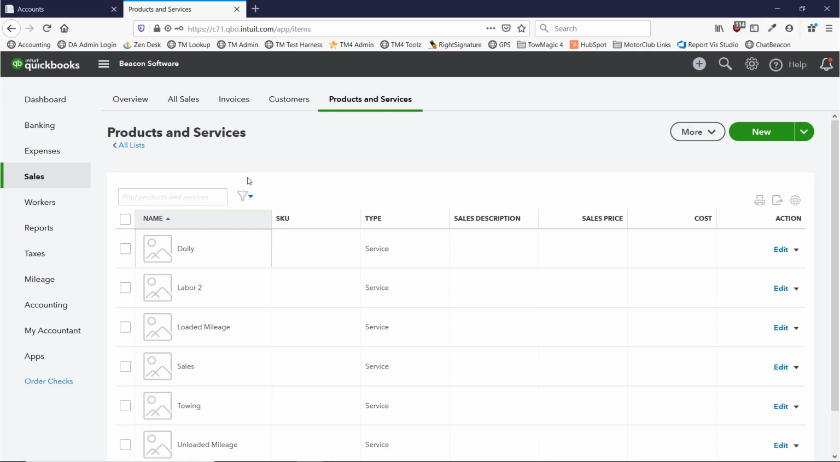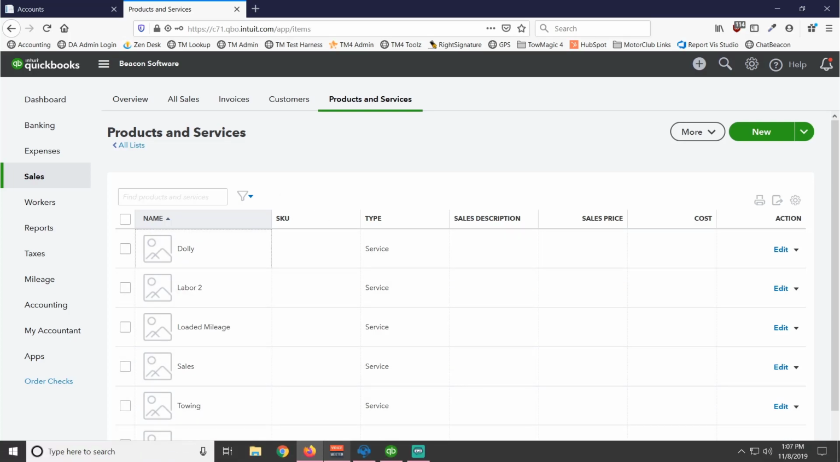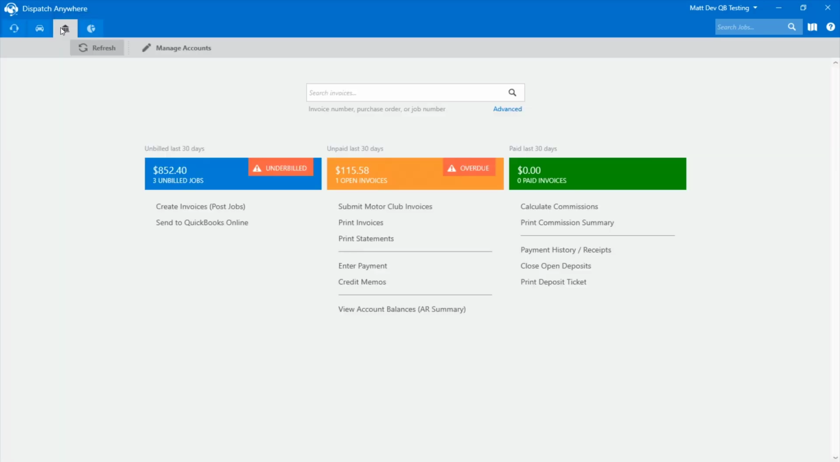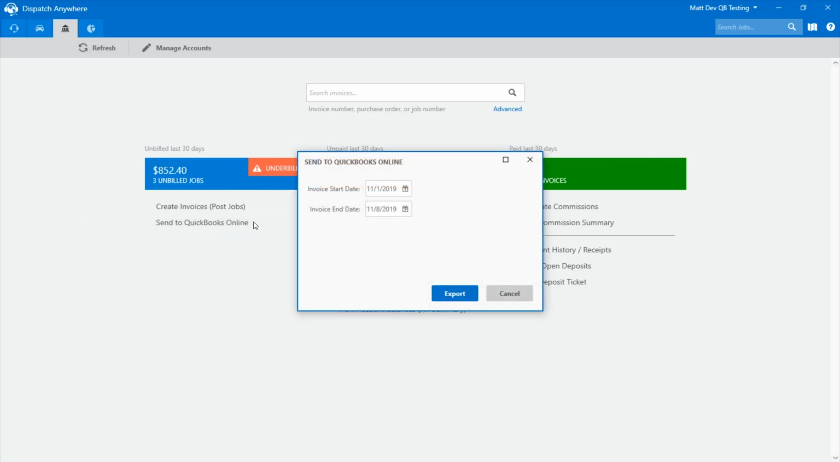All right. So that's the setup side of it. Basically turning on QuickBooks for online or desktop, matching up our accounts, matching up our services, and then basically doing the transfer. Now, let's go to our Dispatch Anywhere. Okay. So in your Dispatch Anywhere, to transfer for QuickBooks Online, we simply go to our Accounting tab here. We have the option to send to QuickBooks Online, right? We set a date range, and then we go ahead and send it.